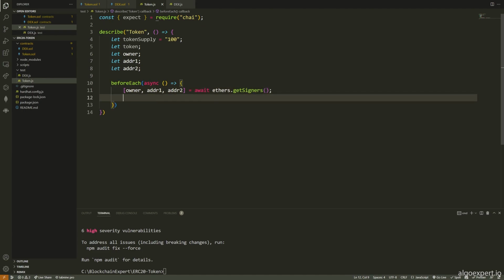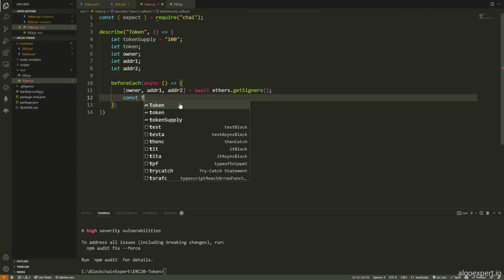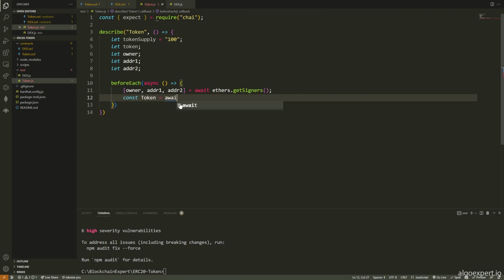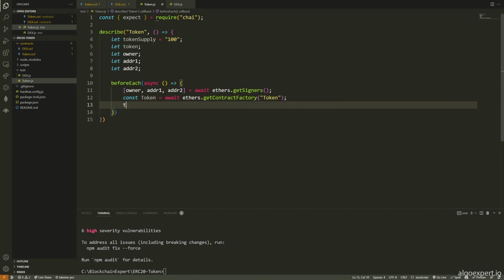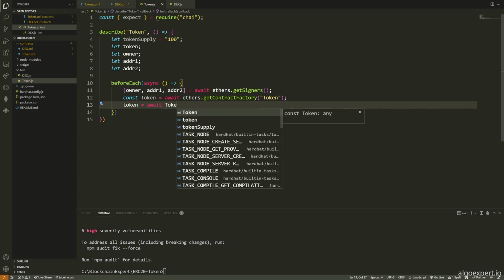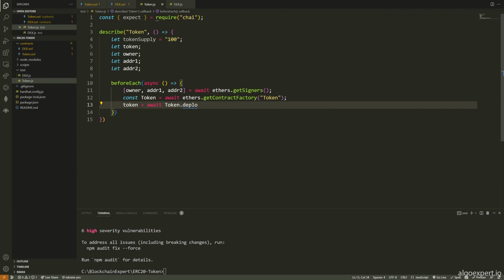Okay, we have that. Next, we're going to say const Token is equal to await ethers dot getContractFactory. Okay, and for the contract factory, we want the Token contract. Next, we're going to say token is equal to await Token dot deploy. And what we need to pass when we deploy here is our constructor argument, which is our token supply. Okay, so there we go.